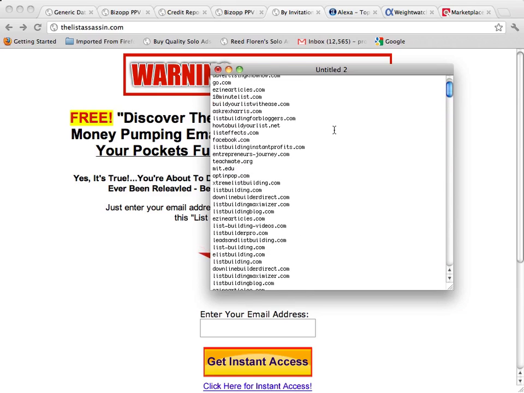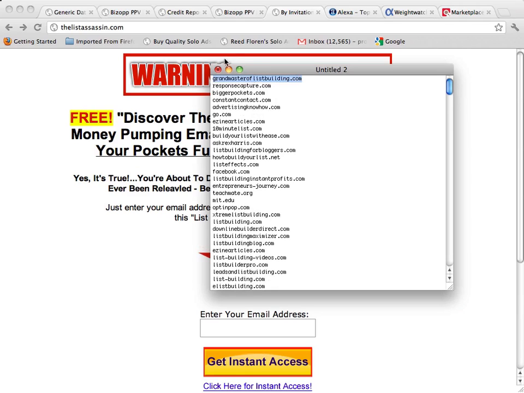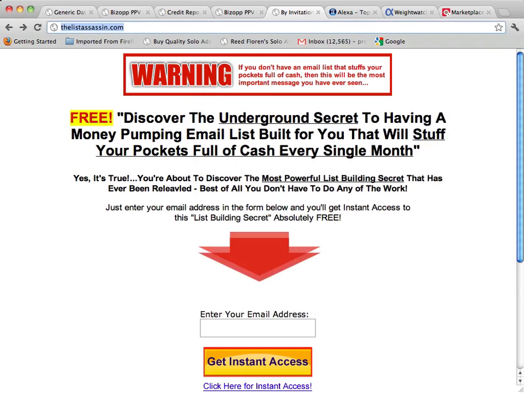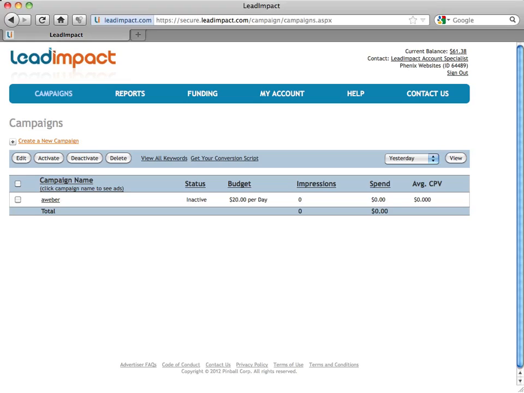One thing to keep in mind is that you do need to replace the HTTP that normally would be on a website, like you can see right here. What you need to do is get rid of that HTTP:// and just have the actual domain name. Okay, no www, no HTTP. So once you have that and your squeeze page ready, we're now ready to start building our very first campaign.